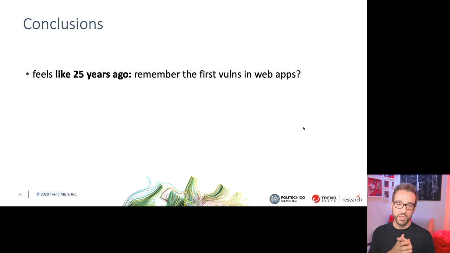To conclude, working on this research was for me like going 25 years back in the past. Do you remember how easy it was to find and exploit vulnerabilities in web applications? Input validation style vulnerabilities were probably the most common vulnerability in web applications. Now it's way more difficult to find them, but hey, we have found a completely new set of languages that have similar vulnerabilities now.